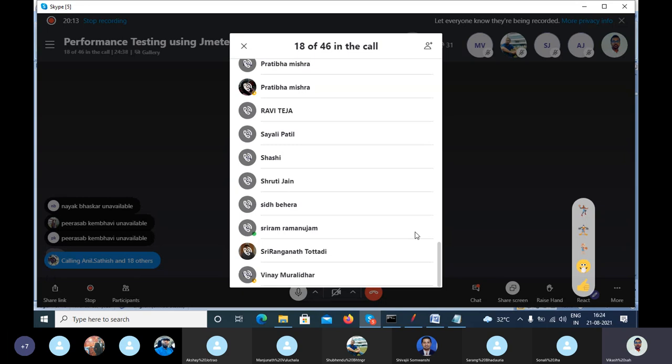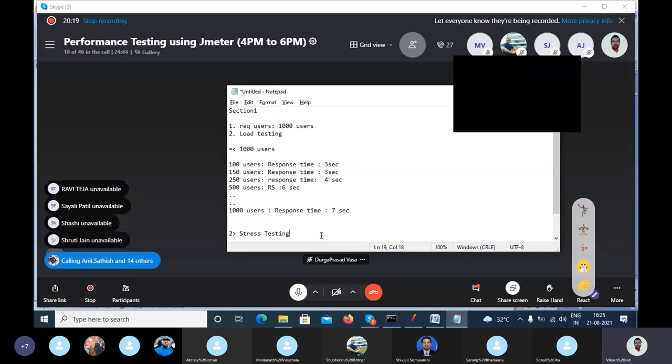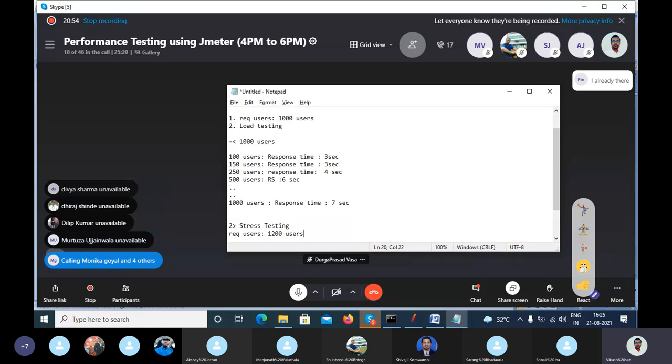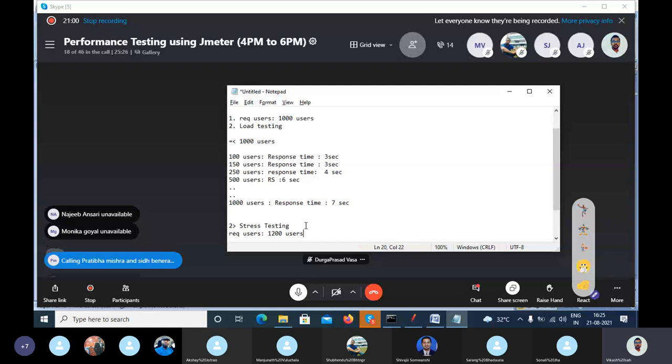Okay, let's move to stress testing. In stress testing, let's suppose your client is asking you to do the stress testing. Stress testing means the client gives you a requirement of 1,000 users, or 1,500, or 1,200. He gives you the number of users you can apply, say 1,200, and he wants to perform the stress testing. So how can you do the stress testing?